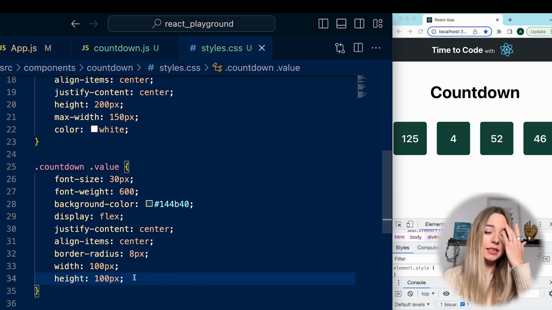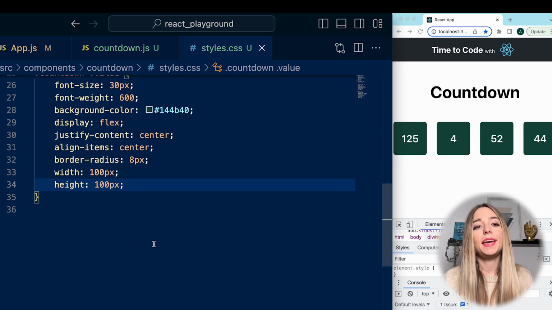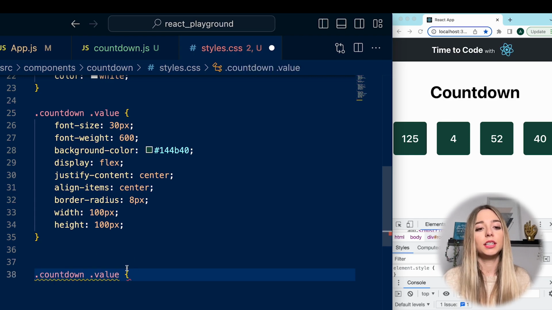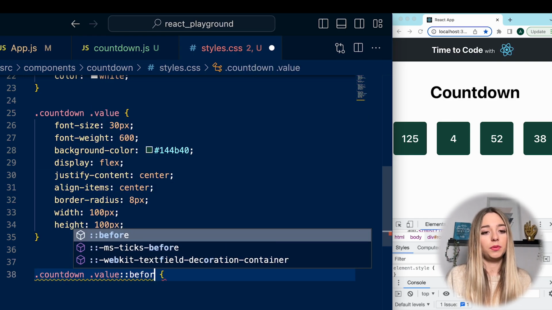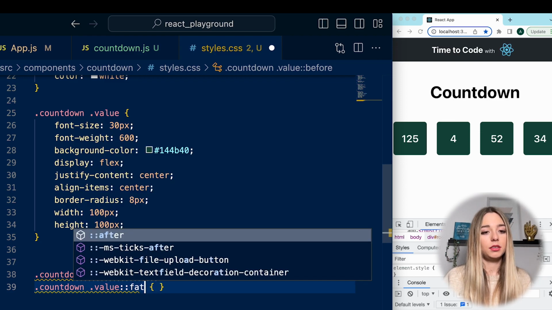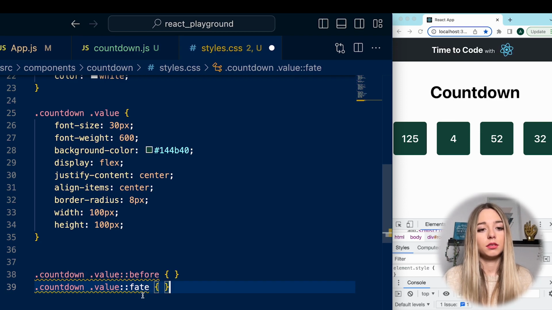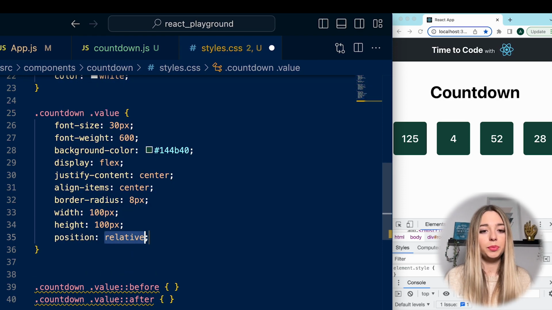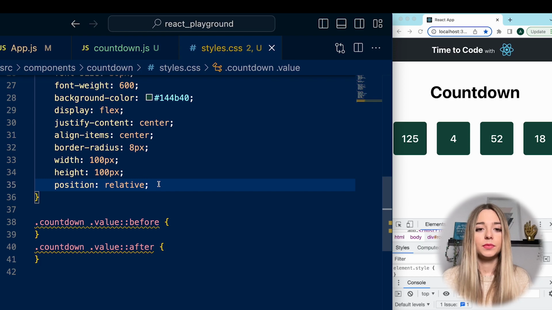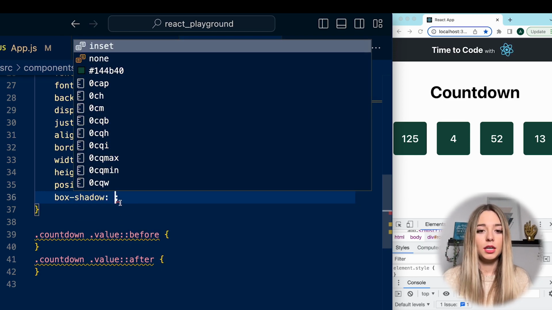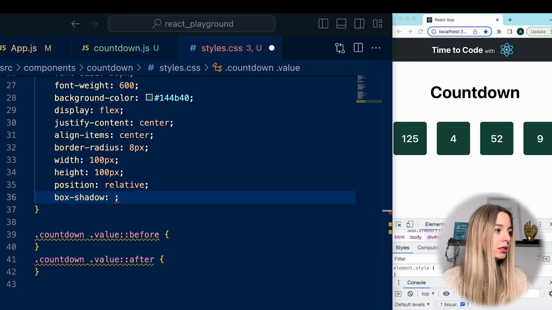Just save this, and I also need to add a before and after selectors. So before, just gonna define it here, and after. So I need the position to be relative. And I'm also going to add a box shadow. And I just have it here.